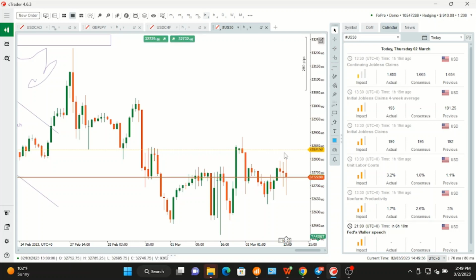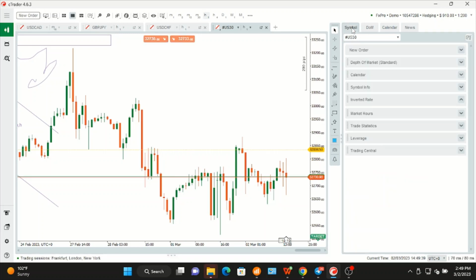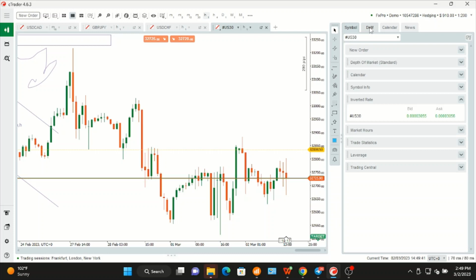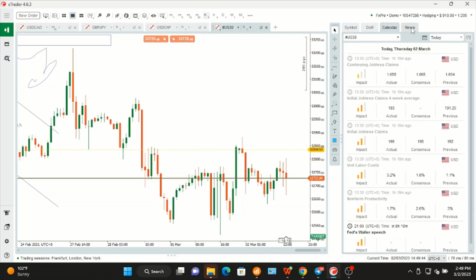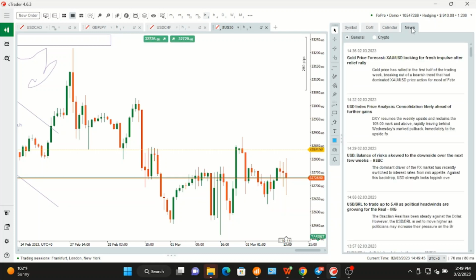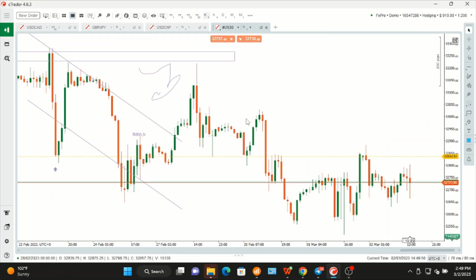Okay, so basically I want to end here. In my next video, I'll cover the symbol at the top, the depth of market, the calendar, and the news, and how to use each of them to enhance your trading.